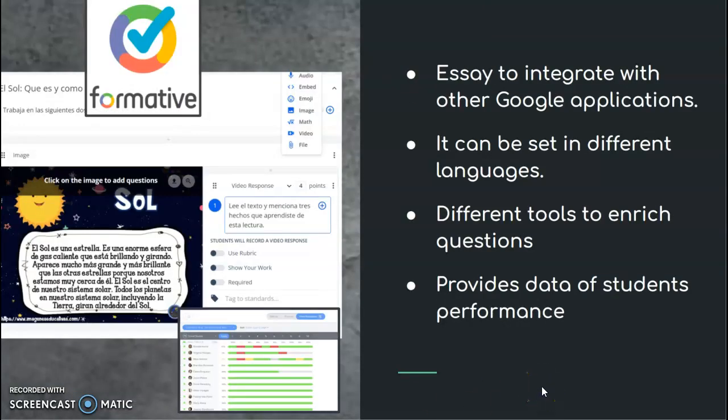Formative is easy to integrate with other Google applications and other platforms as well. It can be set in different languages, which is very good for teachers that are working with modern languages or foreign languages. It has different tools to enrich questions and provide data of students' performance by a chart on which the teacher can see on which areas students need more support.